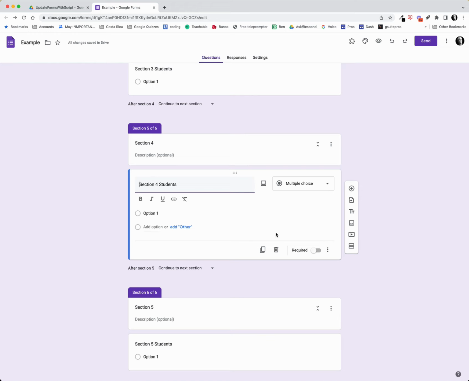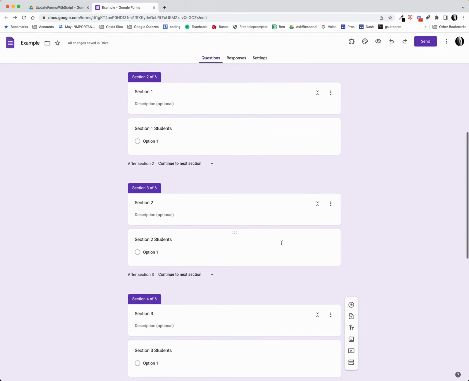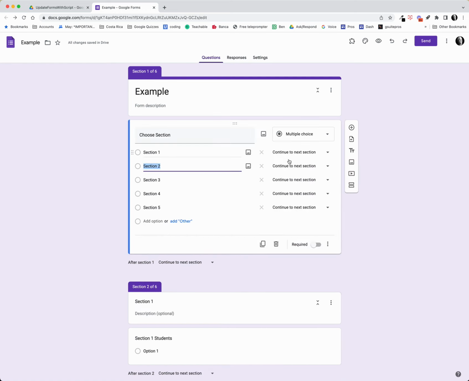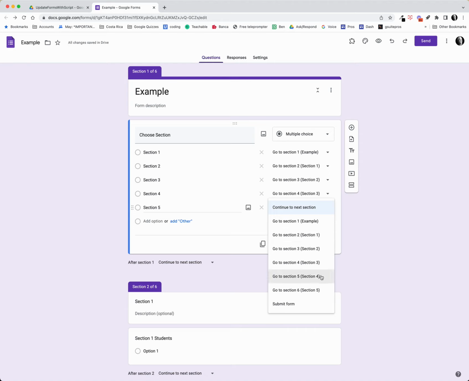Okay, so we have all that set up, and then what we have to do here is, on this section, we need to go to a new section. So if they choose section 1, you're going to go to section 1, section 2, you're going to go to section 2, section 3, you're going to go to section 3, section 4, and section 5.